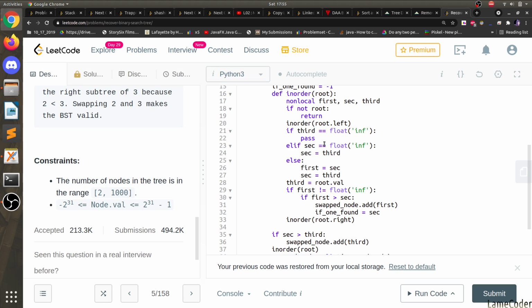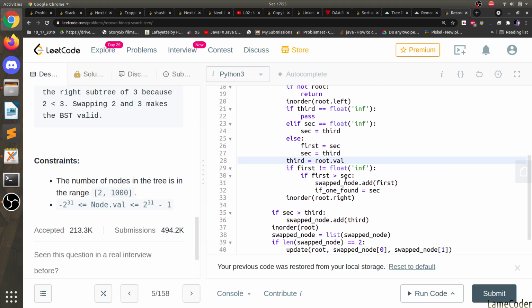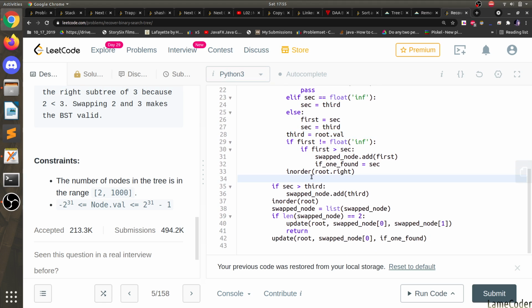Third will be float of infinity always at the first. If second is equal to float of infinity, if third is equal to float of infinity, yeah, third is equal to root dot val. Third will become root dot val. So second and third are the nodes. Second and third contain node values.